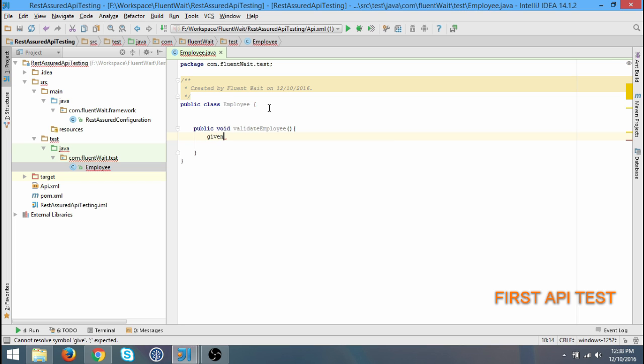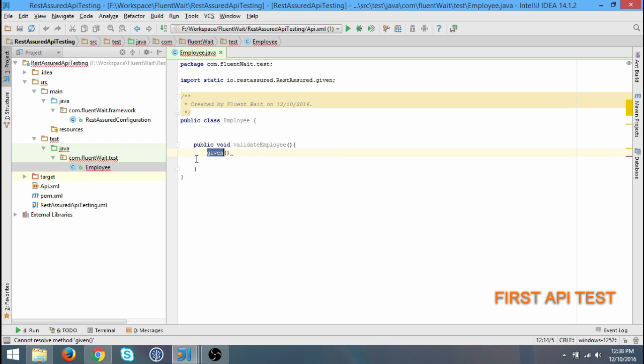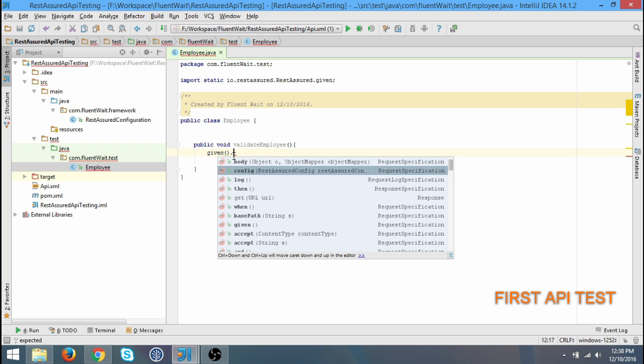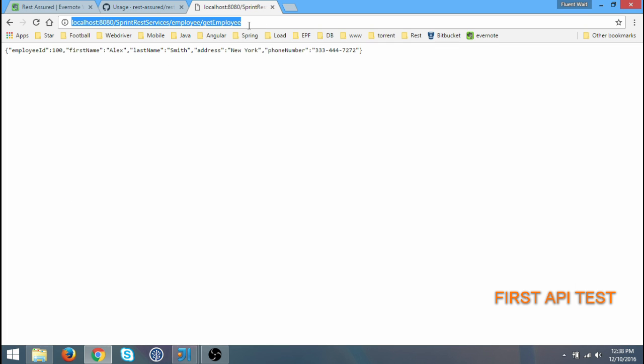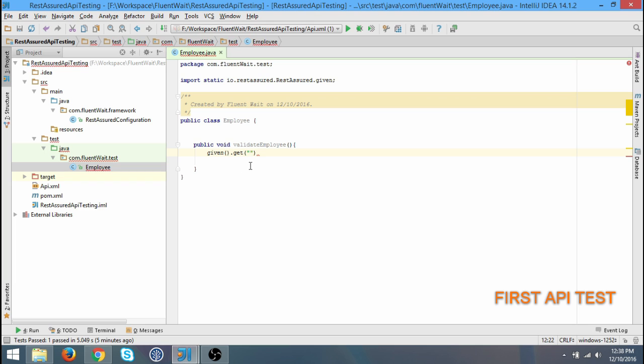So it starts with given. When you say given, it gives you an error that it's not there, because it's a static import. So IntelliJ says it's not there. So go here and say static import. Then dot get. So we want to hit the RESTful API. So we take this as our URL, put it here.